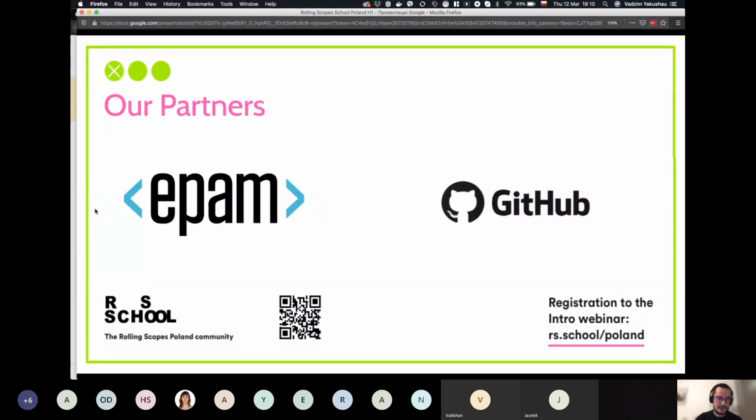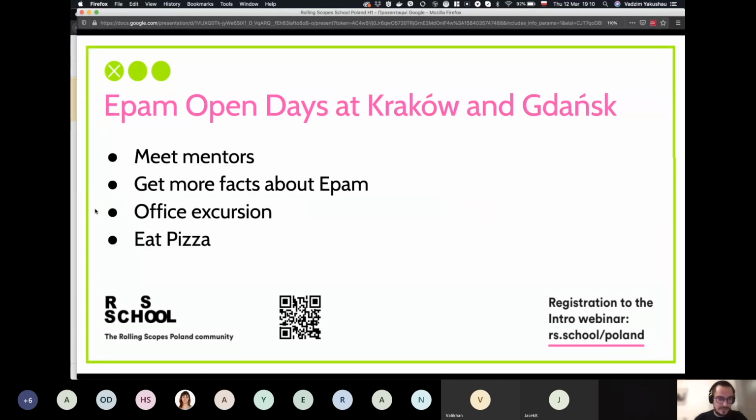Also, of course, our school wouldn't be that successful without our partners, so we really give thanks to EPAM and GitHub for providing us help. GitHub provides free private repositories for you, which you will get soon, in order for you to learn how Git works, how GitHub works, how GitHub Flow works, and many, many more. EPAM is helping us to give you jobs later and also to promote the course.